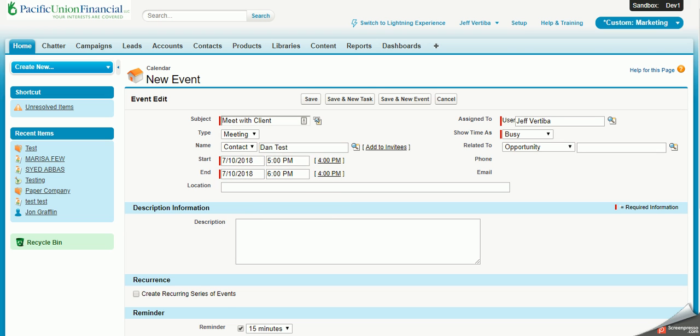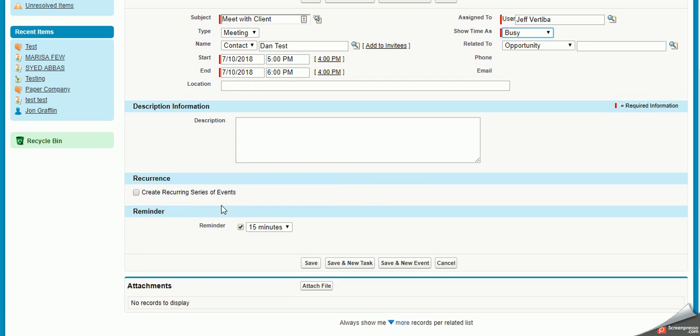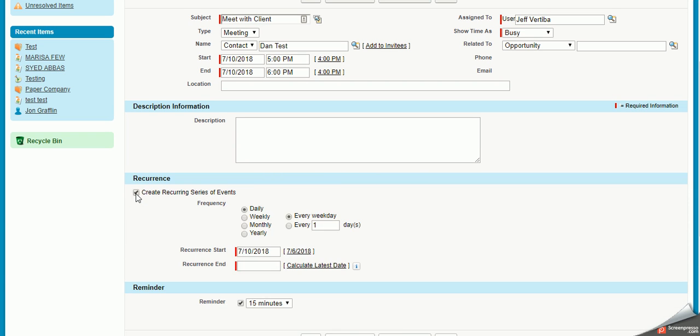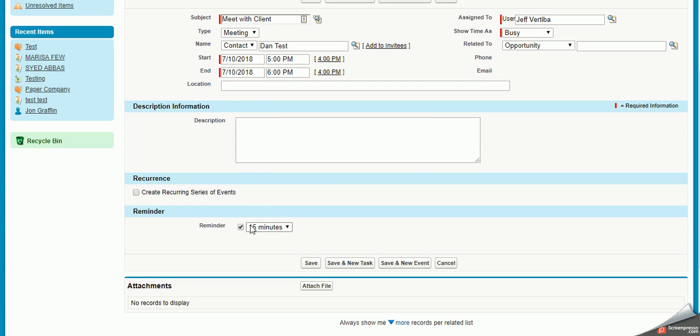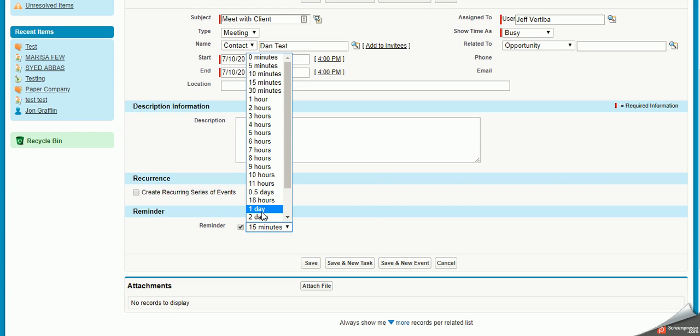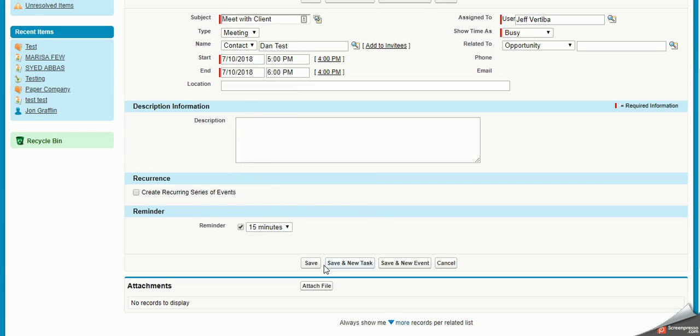So we can go ahead and get some more information. You may add other details such as descriptions, locations. You may assign it to other users. And you, of course, may set up a recurring series of events, as well as give yourself reminders of the upcoming event.